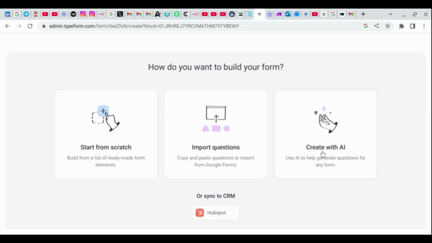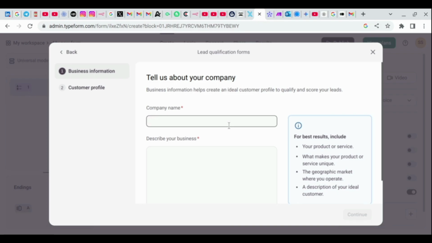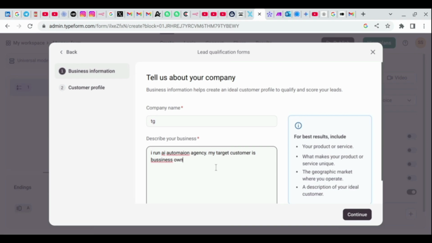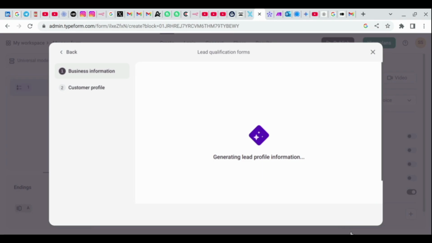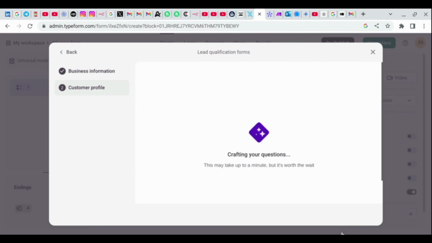Now I create with AI, and I choose lead qualification. Enter your company name and describe your business to continue. For demo purposes, I just enter random things to continue. You also need to fill in this information to generate quality questions for your form. Now I can continue.